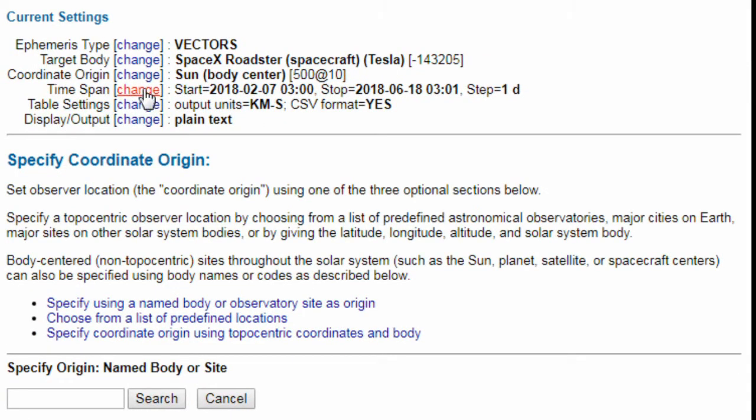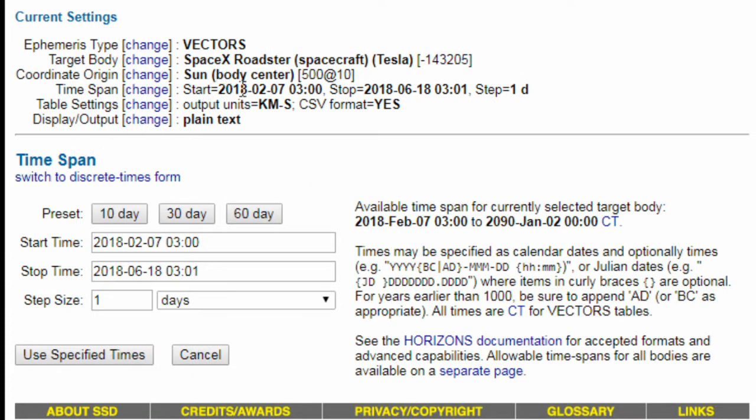Now we've got time span. I picked a couple of hours after launch. I think that the actual launch occurred on February 6th, 2018. But I just picked a couple of hours after, so we're not going to confuse ourselves with injection maneuvers and stuff like that. And then I picked the day I'm recording, June 18th, with a stop time of 3:01 UTC, and I'm going to go in steps of 1 day. If you want to, you can make that a smaller step size, you can make it hours, minutes, but for our purposes, day is going to be just fine.